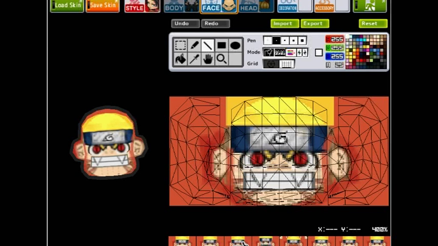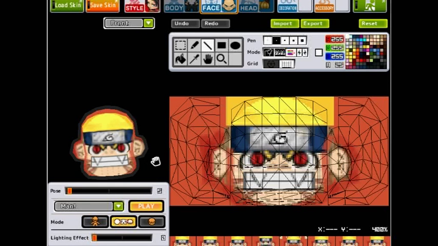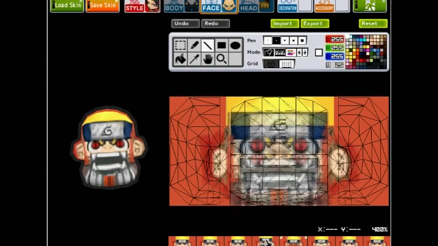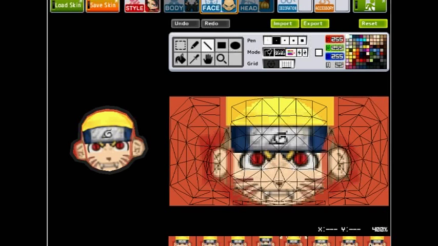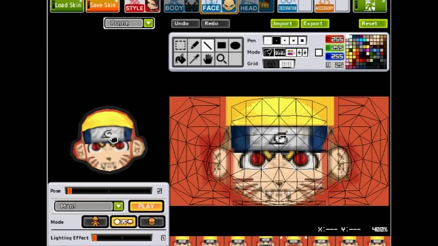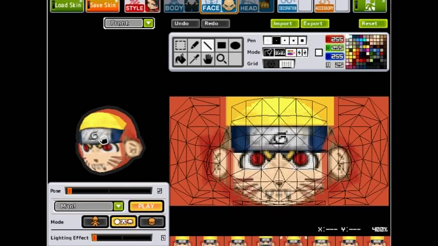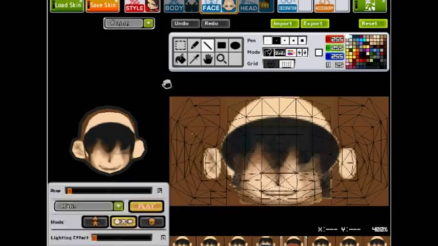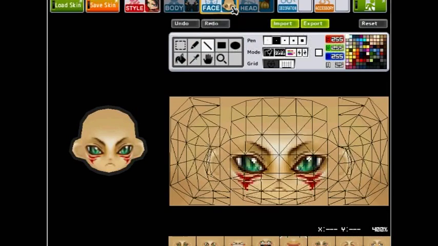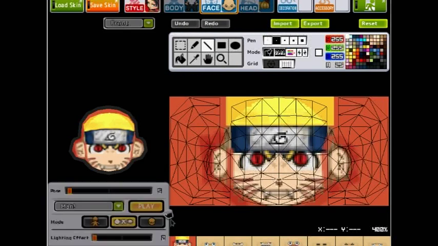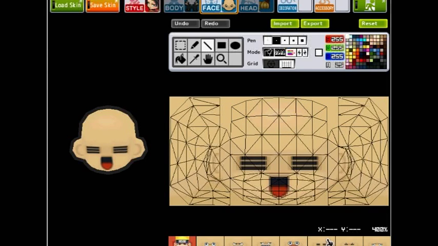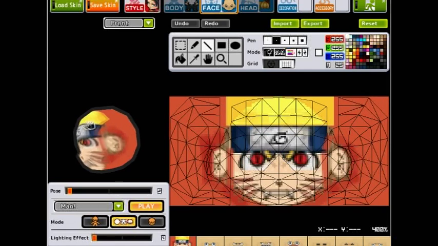So the main thing you need to remember about face editing is that there are 8 faces that you must edit. If you don't edit the 8 faces when you do emotions, your character will look different. So be careful with that. For example, right here, I have Naruto on one face, and when I'm saying the hello emotion, I will look like this. So just remember to edit everything.